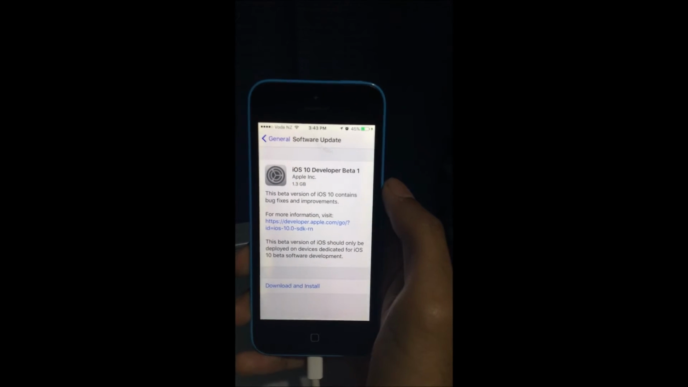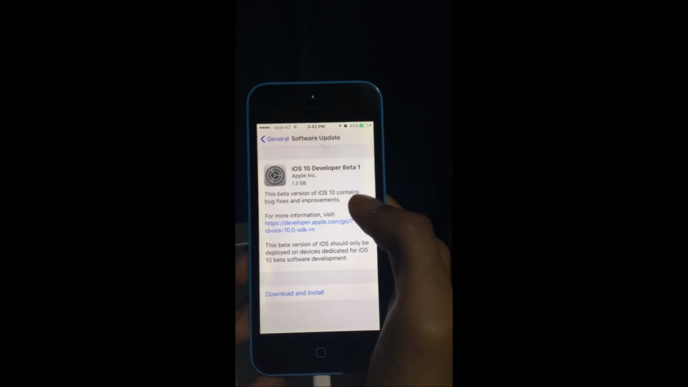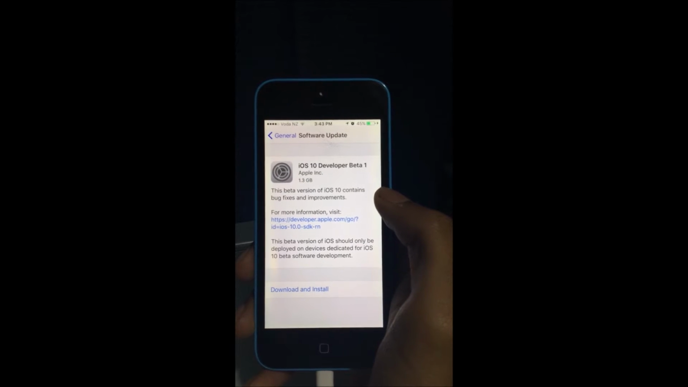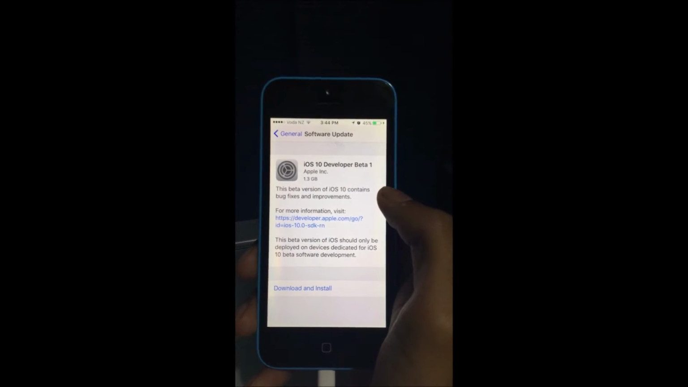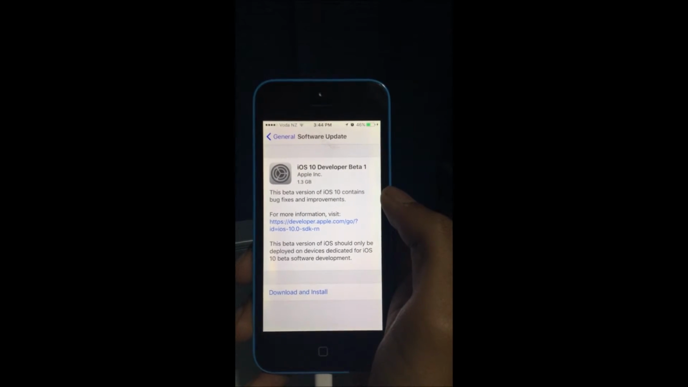So here it is, it's loaded up. So this is 1.3 GB on my iPhone 5C, but it will depend on what device you have. So your file size may be bigger or smaller, but it's going to be around 1 GB anyway.